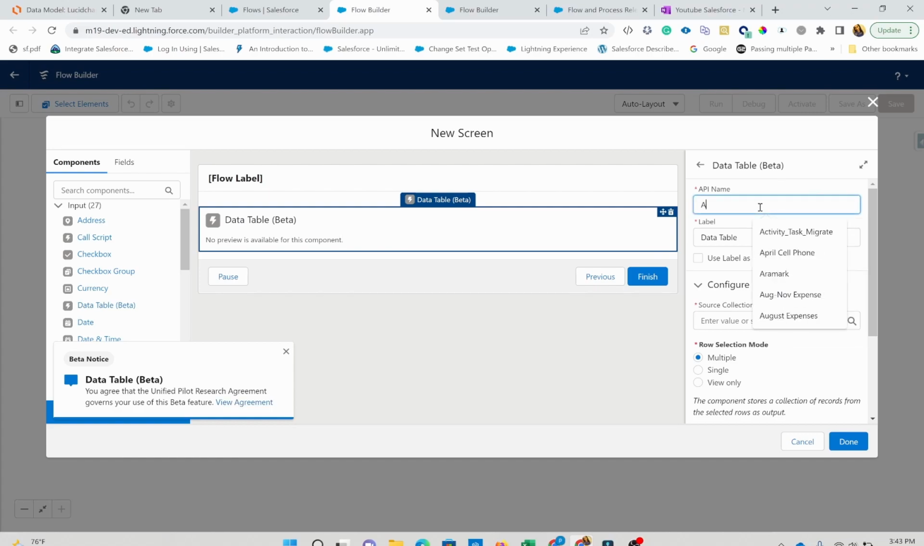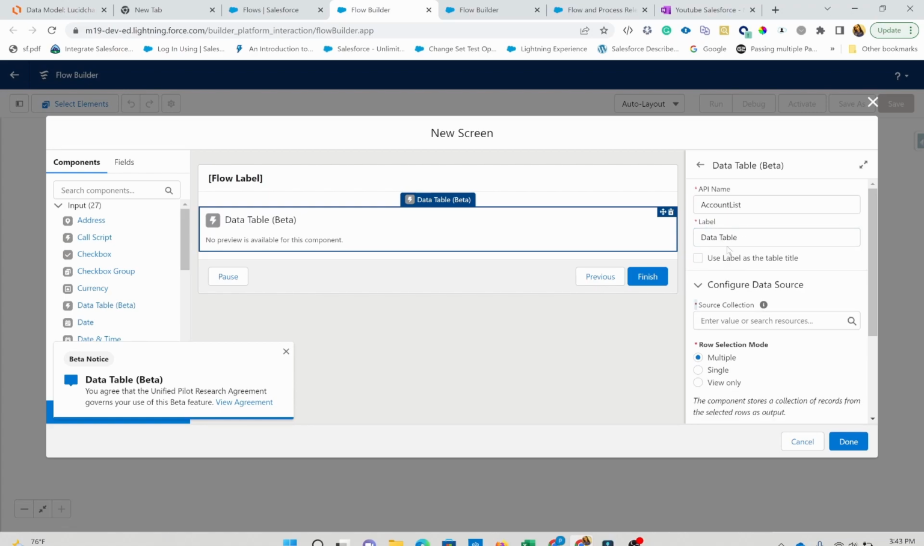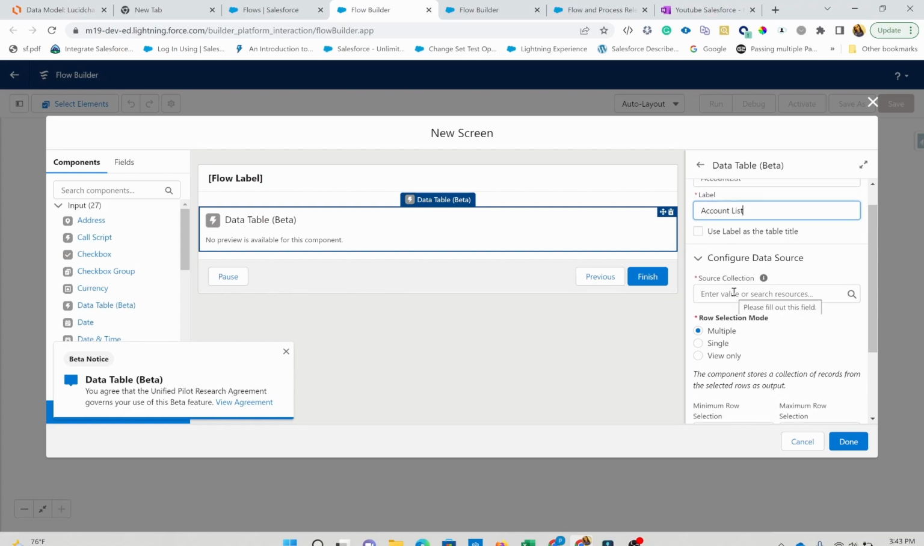I'm just going to call it account list and use the label as the API name. And you have to then give it a source collection. Now, this can be any kind of source collection that you have in your flow. It can be a get record.